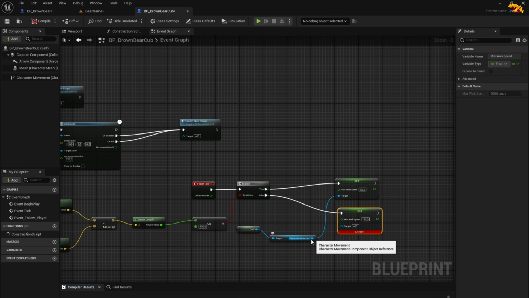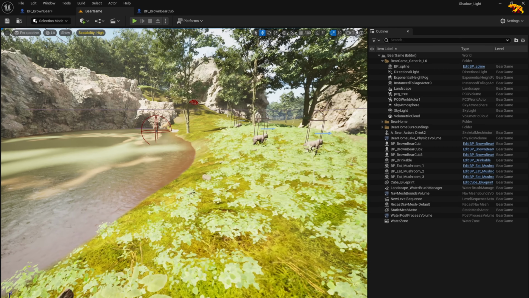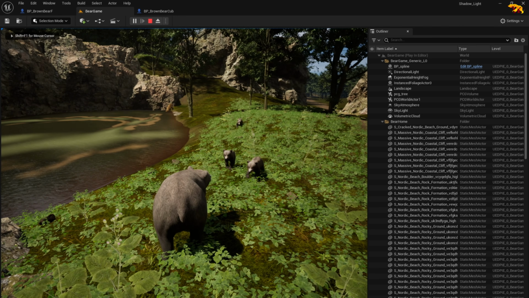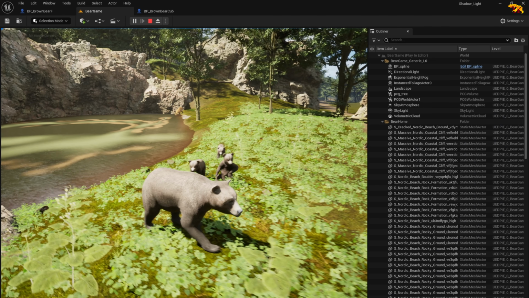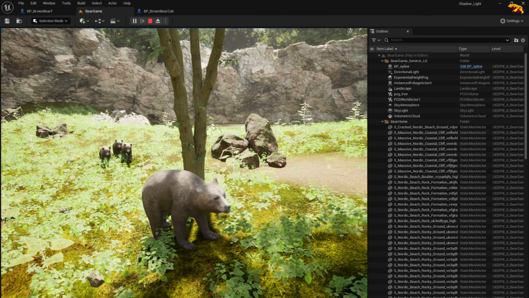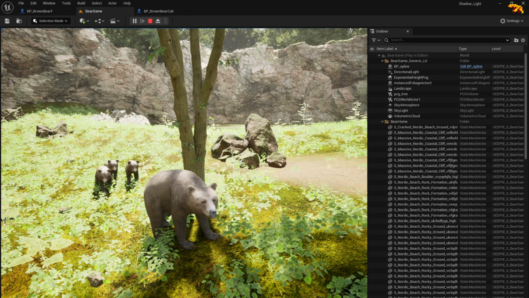of course, you need to feed the target over here, right? Yes. And now if you try playing, you see they slow down. When they're closer to you, they slow down. So now they start running, they slow down once it's within 600.